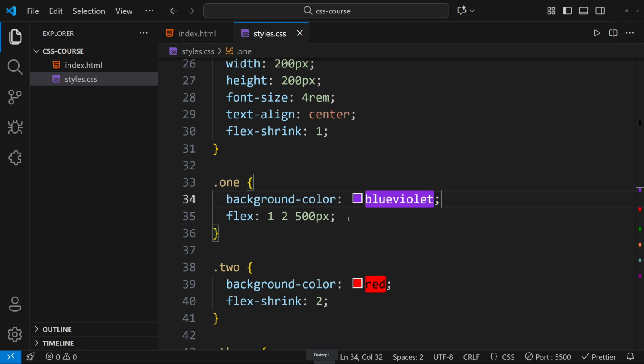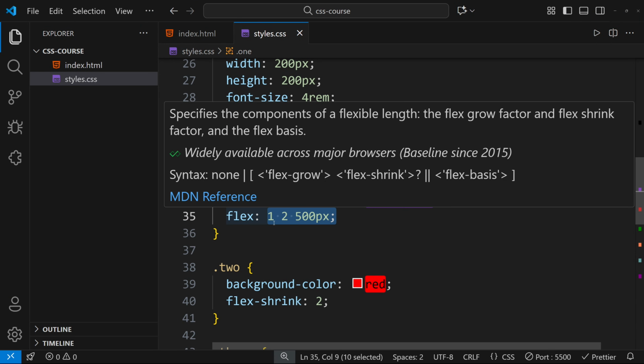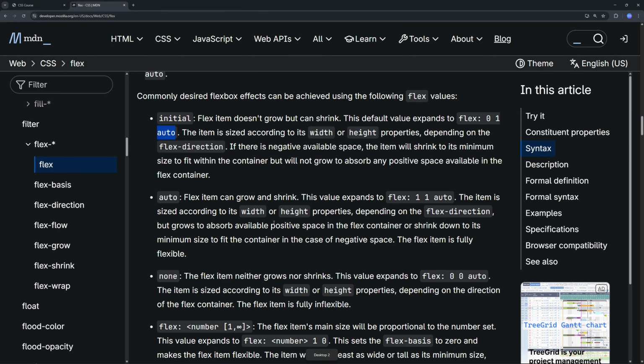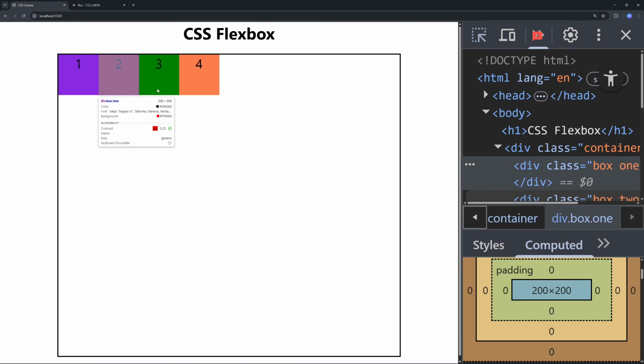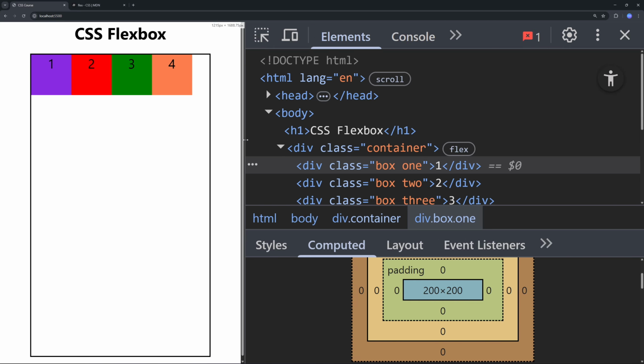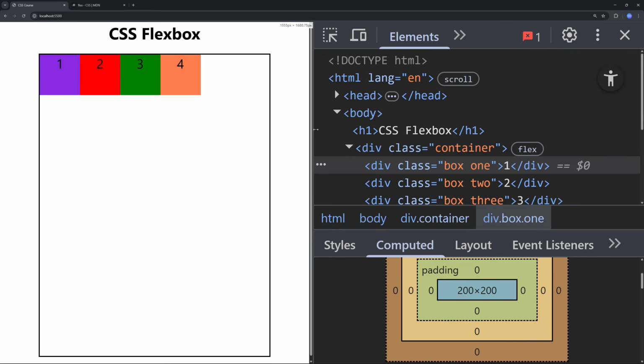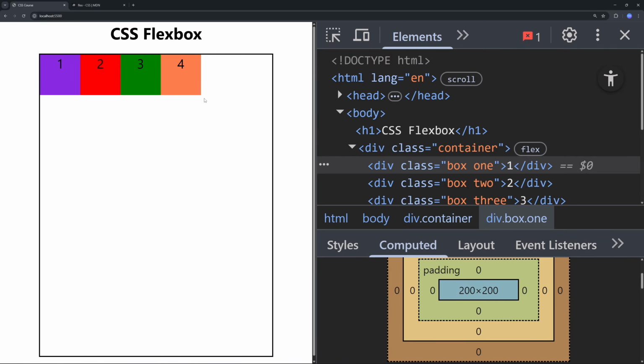So if I just go here, okay, and set the flex to initial, hit save, and go to the browser. As you can see, the flex grow is set to 0. That is why it is not growing anymore. The flex shrink is set to 1. That is why if I just shrink it down, as you can see, it is shrinking. And the flex basis is set to auto.